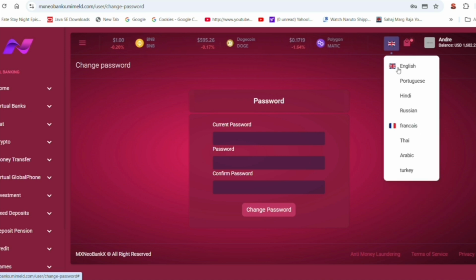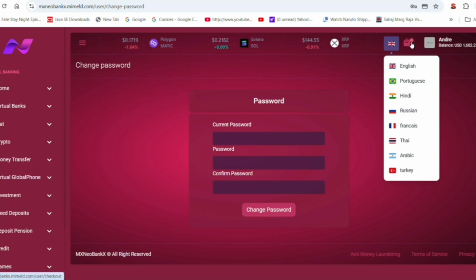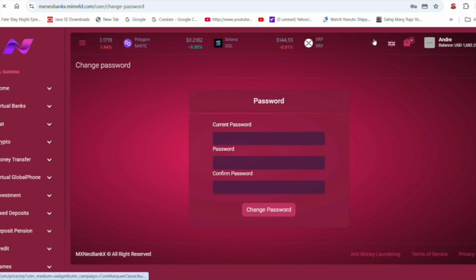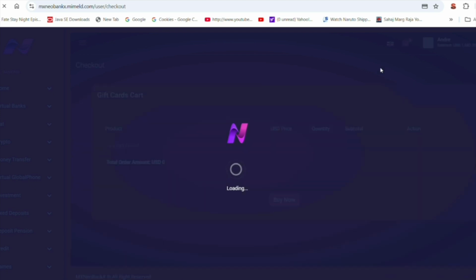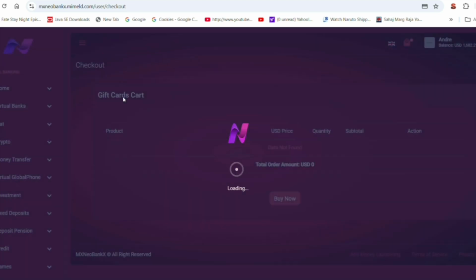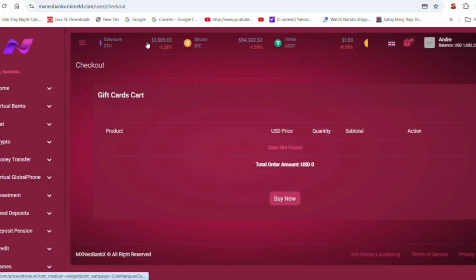The user can also select the language in which the user interface is presented in and check out all the gift cards that Neobank offers from the top menu and easily access their gift cards. Also follow the latest crypto trends on the top menu.